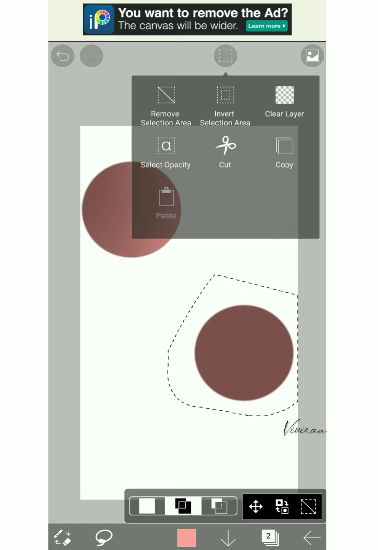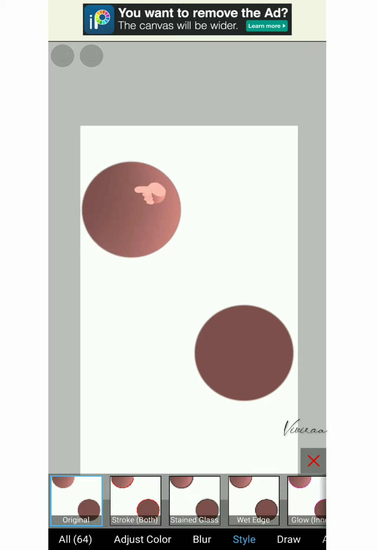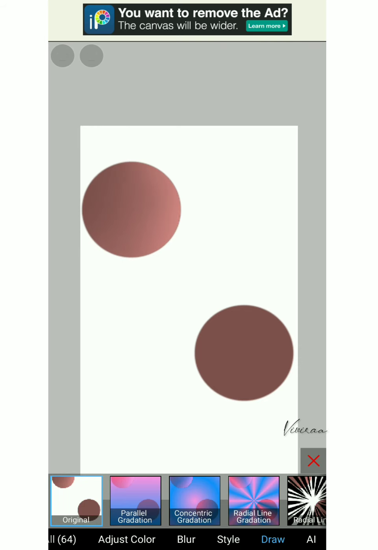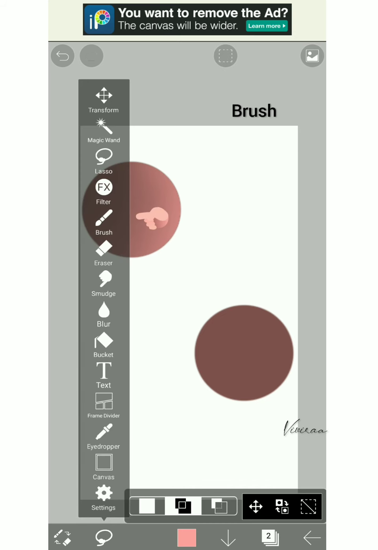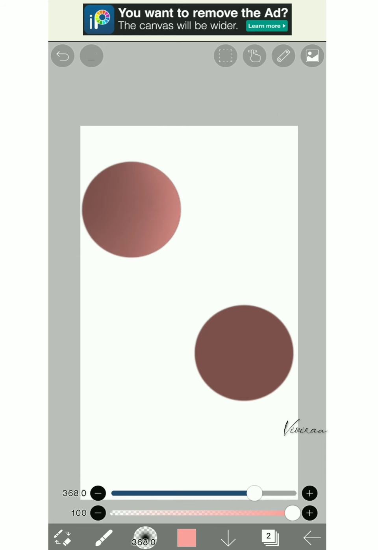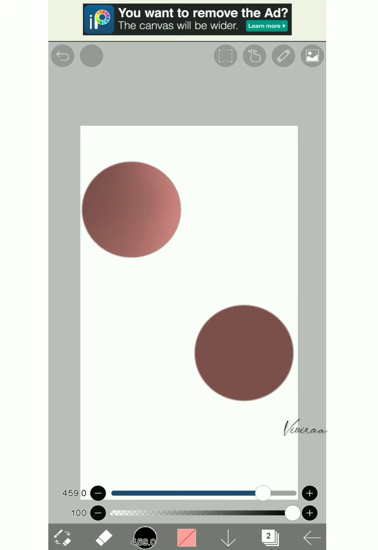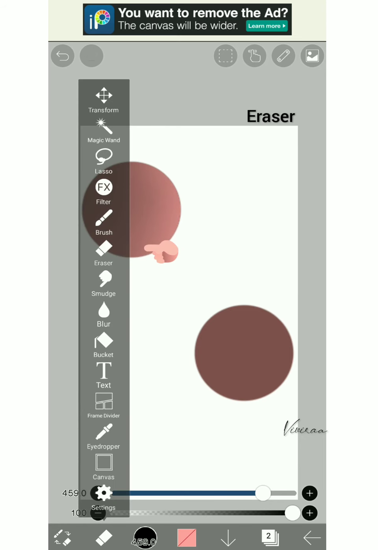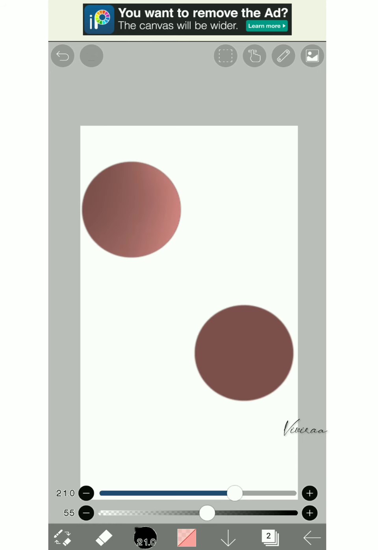We have the effects tool, which is filter, and you have a lot of different filters and effects there. I think I have to make a separate video to show how to use them because they're really useful. And next is the brush, and you have to take your time to go through the brushes because there are so many of them, and you can use them for literally anything. There's so much variety. And the next one is the eraser. You can change your eraser properties from thick strokes to dotted strokes.